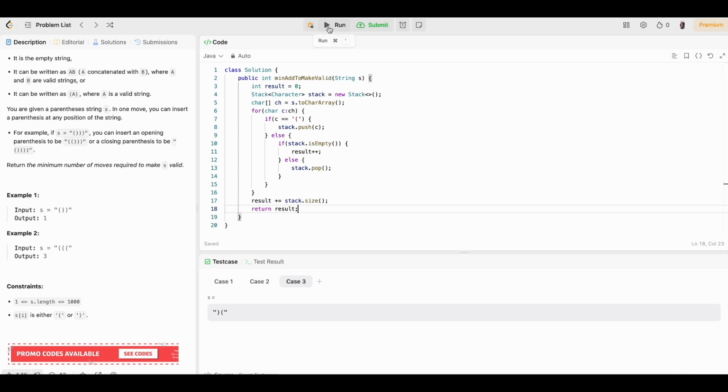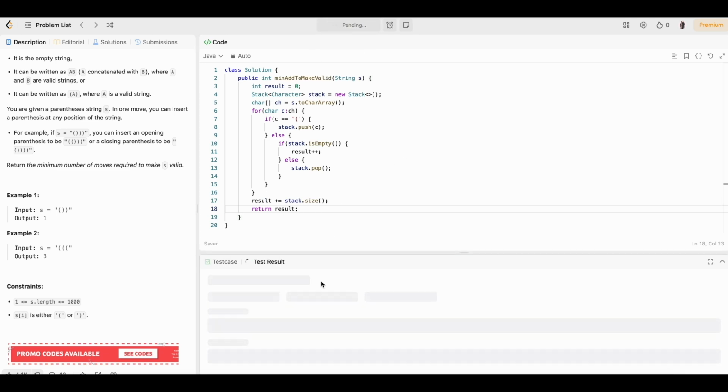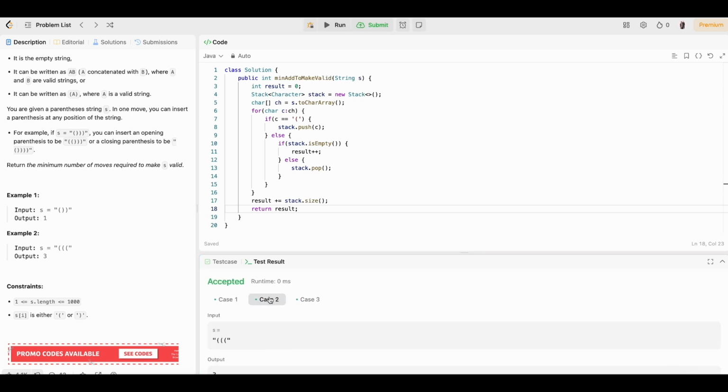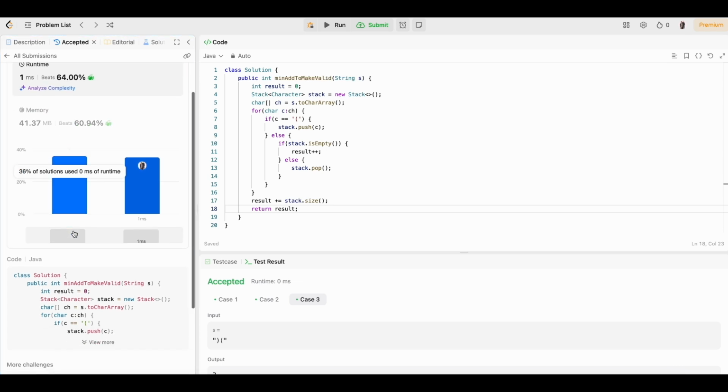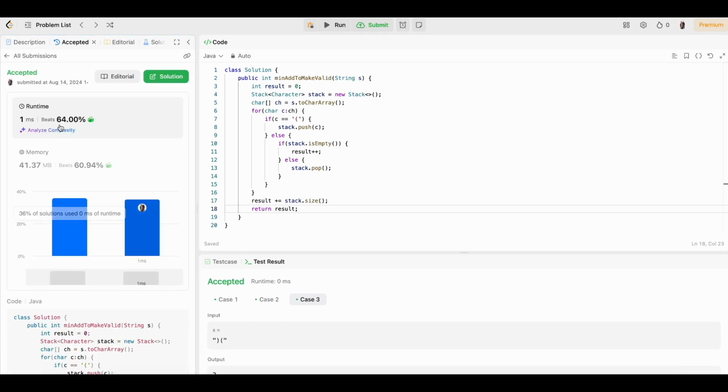So yeah, let's try running the solution. The test cases have passed. Let's try submitting it. The time complexity will be O of n, where n is the length of the string. The space complexity is also O of n, since we're using a stack just to keep count of the number of opening and closing braces, and that also will be O of n.